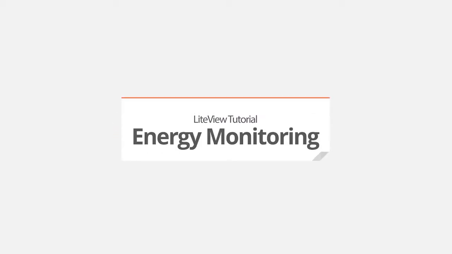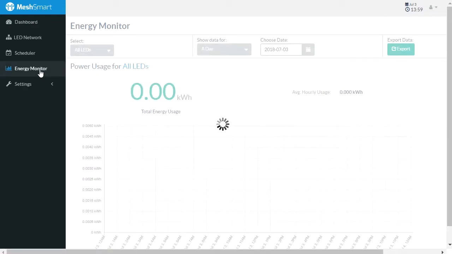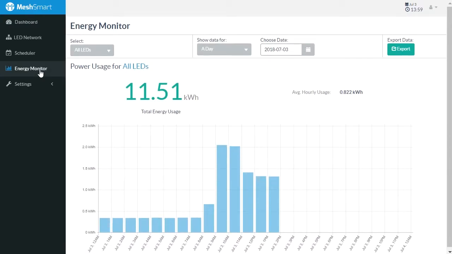In this session, we will go over the many monitoring features that are available in our app. To access this information, we simply need to click on Energy Monitor on the left navigation menu. As we load into the page, we will notice a few things in the window.